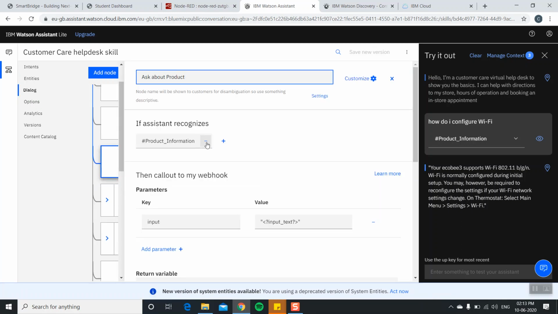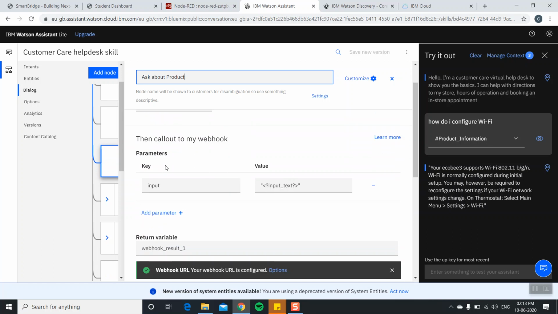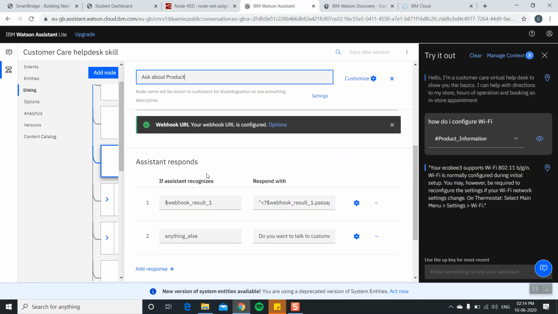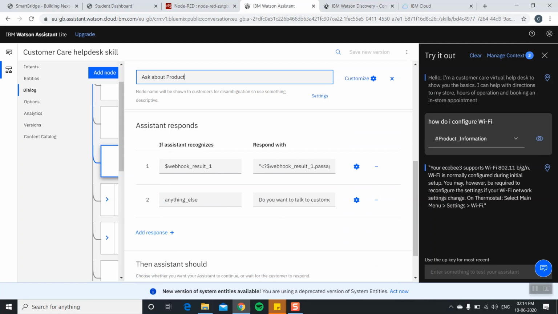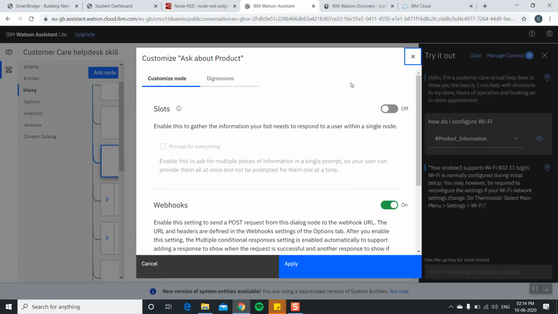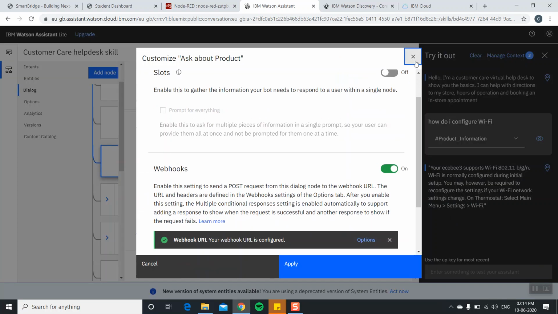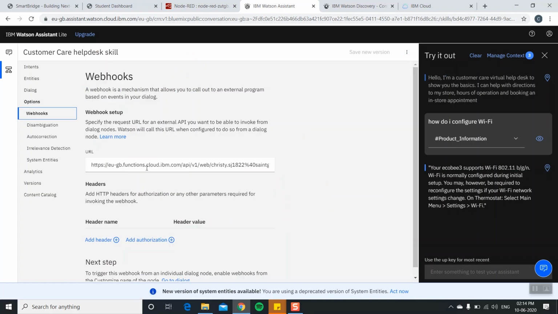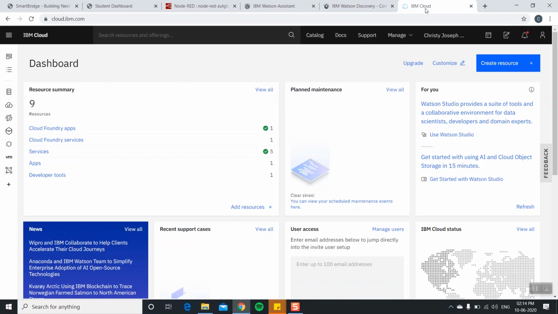In this, whenever the assistant recognizes the product information intent, it will try to fetch the key value parameters and will return some value in webhook result 1 and respond with our value. Whatever value is present in this variable will be displayed here. In Customize, we have to activate the webhooks. This is used to integrate all our services together, the cloud functions and all. In Options, we have to paste the URL from our cloud function service, which is here.